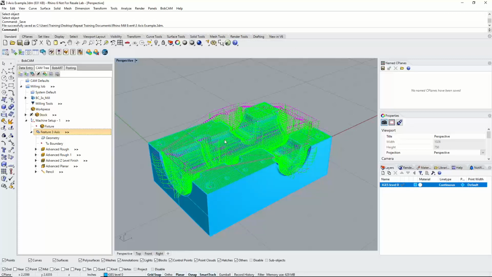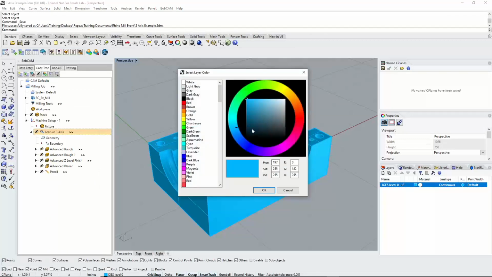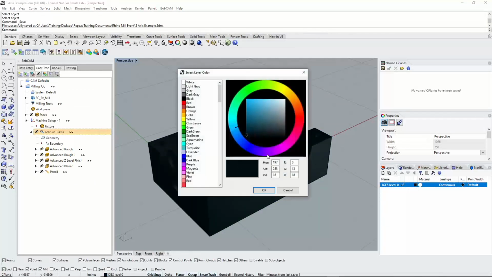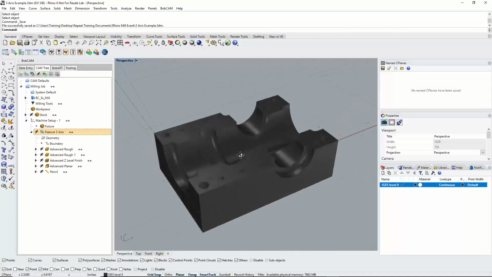All right, now that it's finished calculating, I always like to blank everything out, so I'm just going to say blank unblank all, and I got to get a better color for this part. Hold on, let's go something darker maybe. Too dark. Let's go something a little lighter. Let's go over there. I don't want it to be too dark. That'll work. I can work with that.